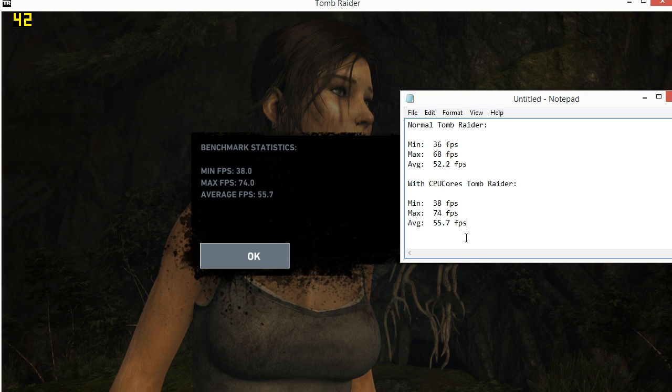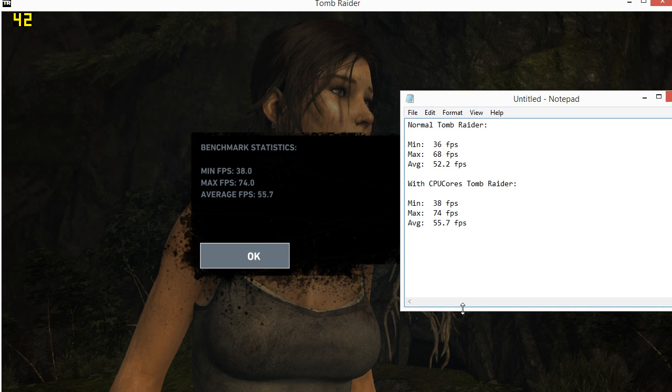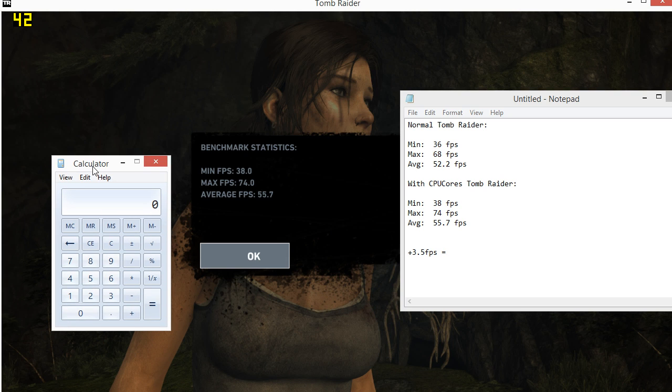If we do a little bit of math here, we're just going to take a look at the average. If we bust out a calculator, let me get my calculator ready. All right, so here we go. We take the old number, 52.2, divided by the 55.7. Let's say it's about 6.3%. So a 6.3% FPS increase, and that's a pretty decent amount.